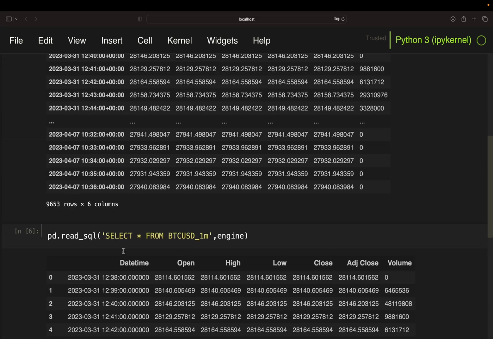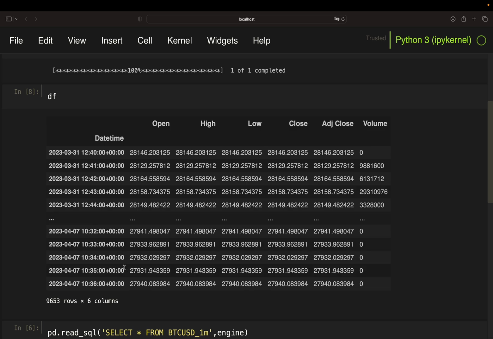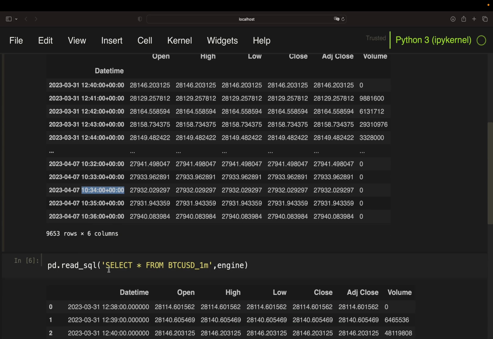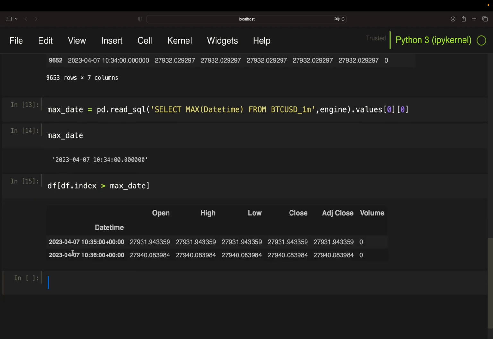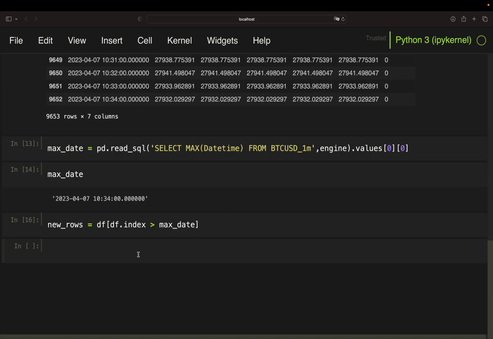So I'm taking my data frame. So this is containing my new data. And I'm just filtering my index of that data frame for being larger than the max date from the database, which is 10:34. So this is looking like this, df index larger than my max date. So as you see, now we are only getting the rows which are not yet in the database, 10:35 and 10:36 here. So we can call that new rows and then simply import those new rows to our database, or to our table in the database.